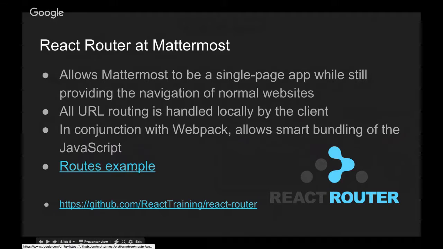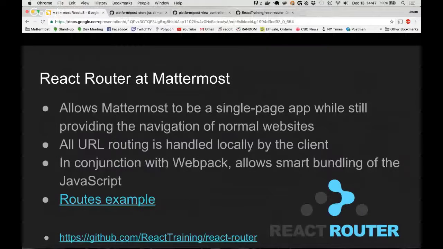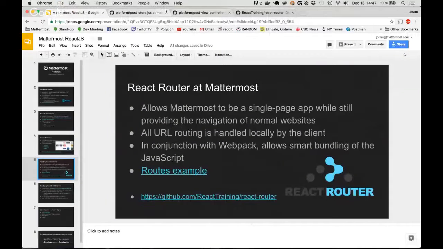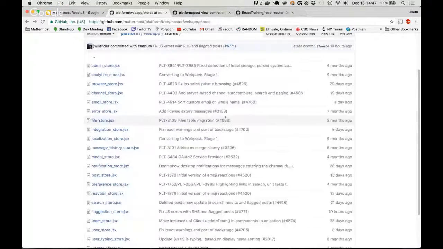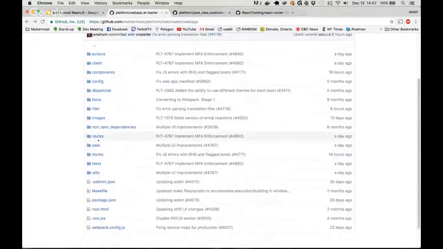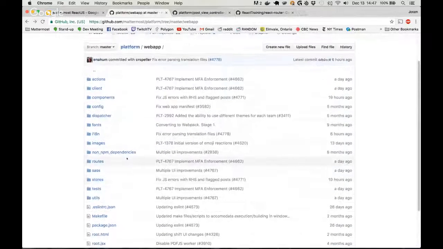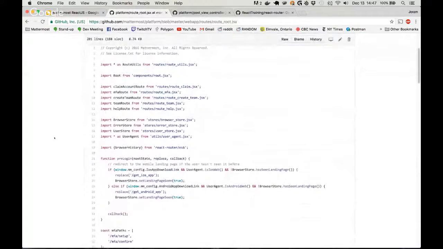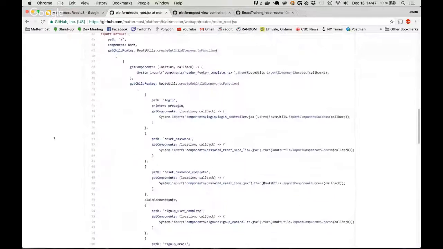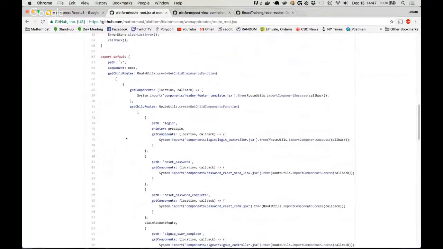So I'll give a quick example of what the routes look like. Oh, this is just their web page or their GitHub. Back into this real quick. Okay, so we have this routes folder in platform web app. So basically, this is where all the routes are defined. So if we go into root, you can see here how the paths are defined.